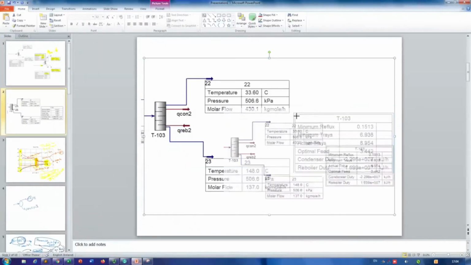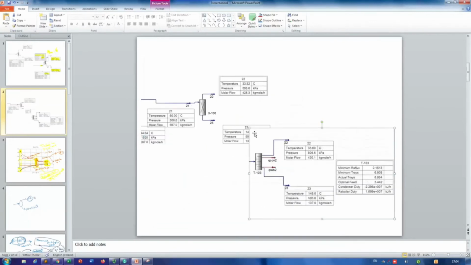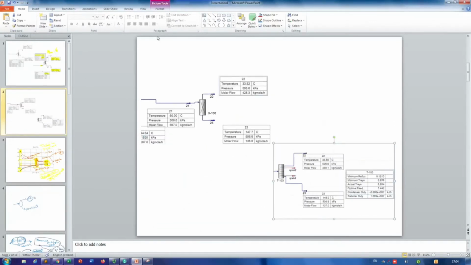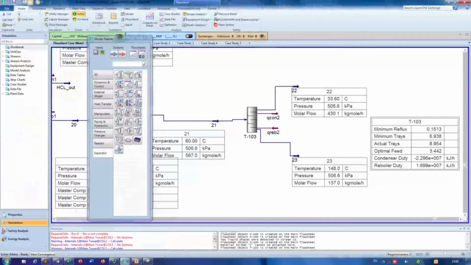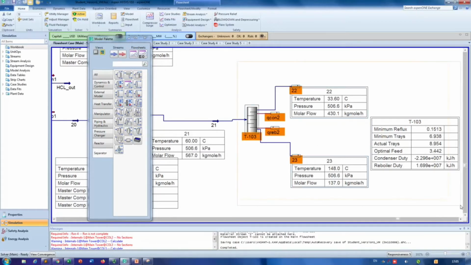Okay, so let's save this stuff. I will upload these details. So this is for distillation column 2. Tired. So let's check. Now we have all the information required to go for the rigorous distillation column. So let's close this one.